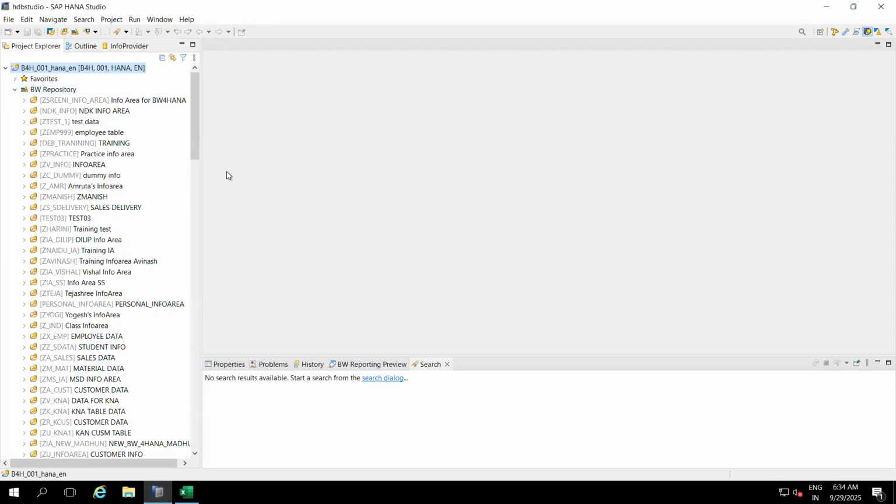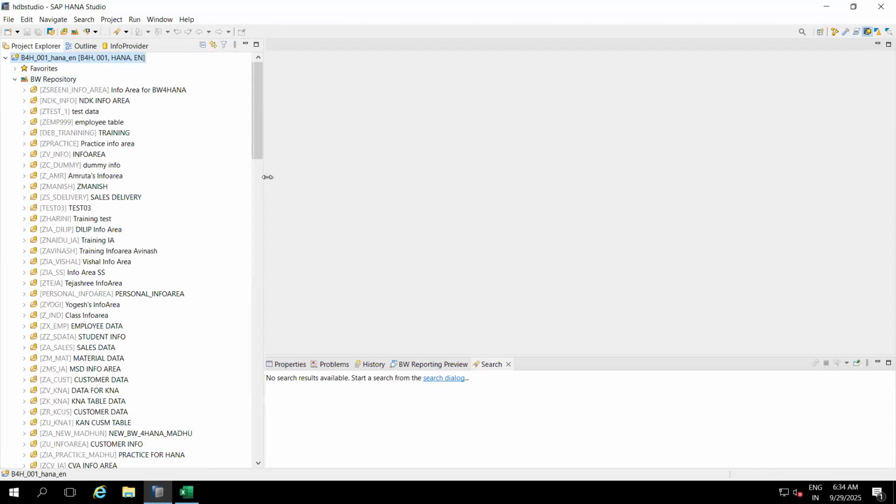Now it's very easy to create objects here in BW/4HANA. In the old BW classic, it was a little difficult. Okay, and I will show you.